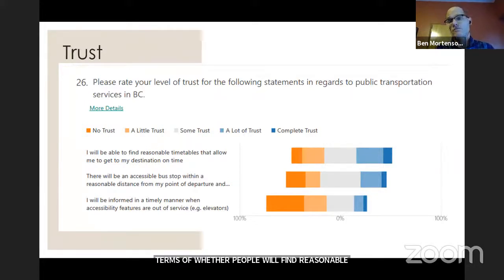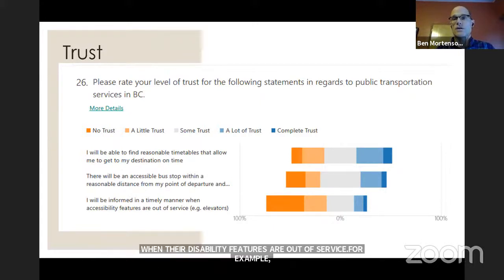So some people actually felt that, but a lot of people didn't. So obviously we'd love to see that bar moved up. There were also concerns about accessibility of bus stops and whether they were within a reasonable distance. And the one that probably elicits a lot of distrust was just around being informed in a timely manner when their accessibility features are out of service. So for example, elevators at SkyTrain stations, which obviously makes a big difference on your route planning if you use a wheelchair.